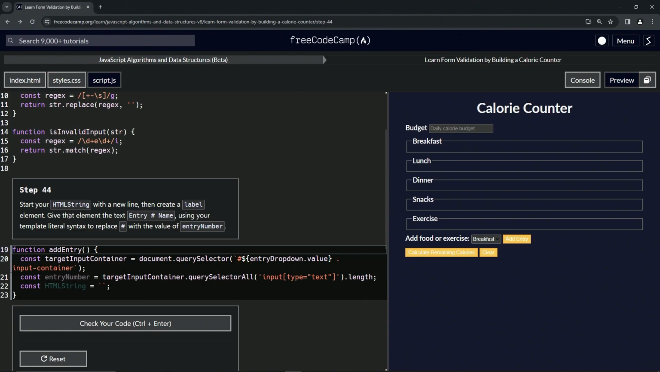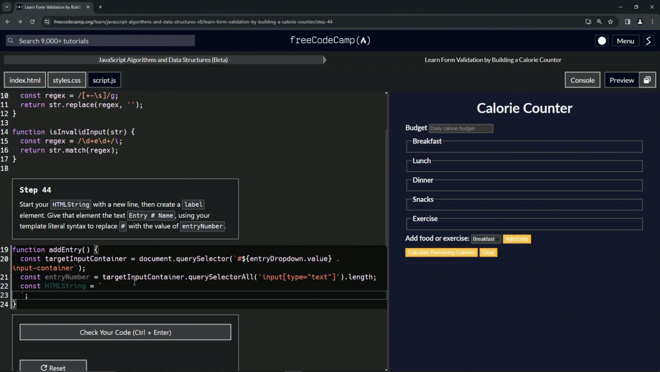Then we'll create a label element. We're going to give that element the text Entry # Name, using our template literal syntax to replace the hashtag with the value of entryNumber. So at the hashtag, we're going to put an embedded expression right there. So let's do that. We're going to start with a new line, so we'll press enter right there.